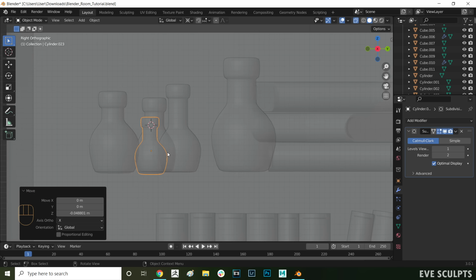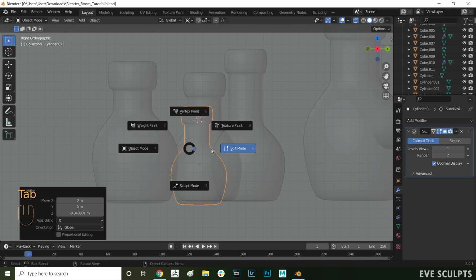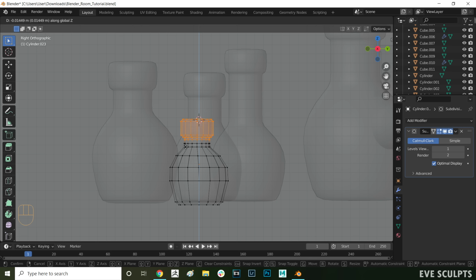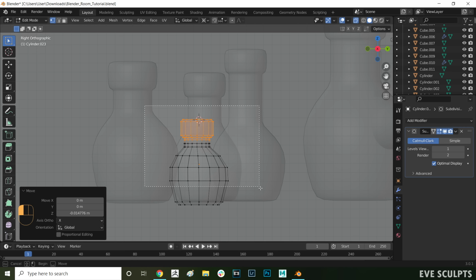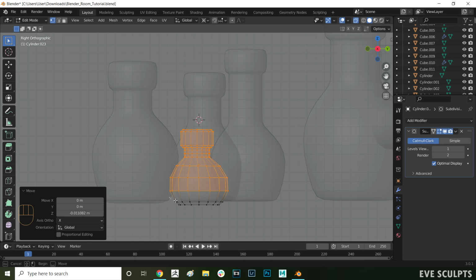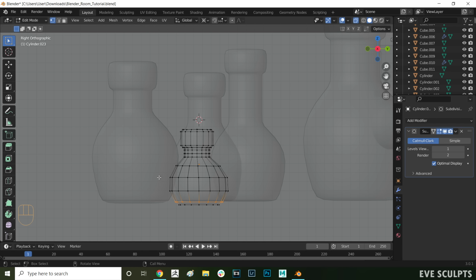With the bottle selected, press Tab and go into edit mode. Select the top vertices here and move them all the way down with G and Z. This little bottle won't have any neck and will be a bit more rounded. Adjust the edge loops to be a bit more rounded by scaling them up and down like this.